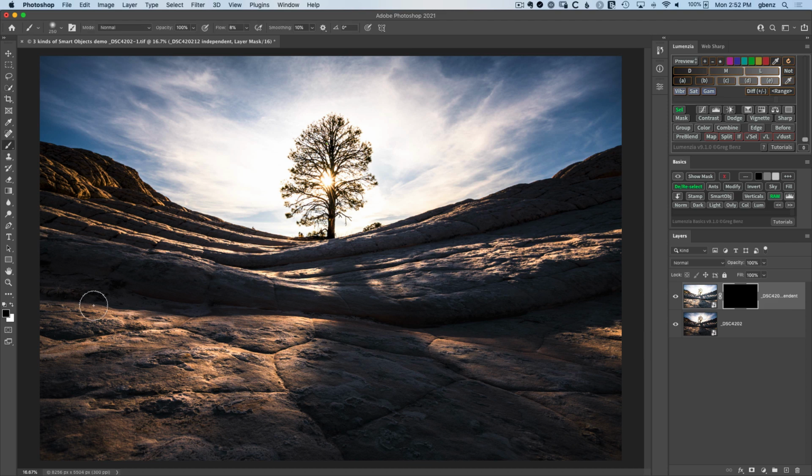Hitting B for my paintbrush, switching to white in the foreground, using high opacity and low flow, I now can just go brush over these areas of rock to reveal that lighter detail that I wanted there, something like that from before to after, and maybe a little bit more up above, make a few little tweaks, but that's generally the idea. And that's how you can work with these smart objects using this new raw indicator.